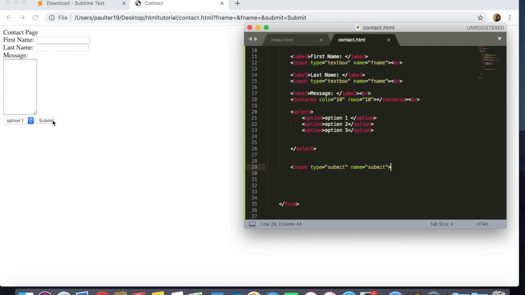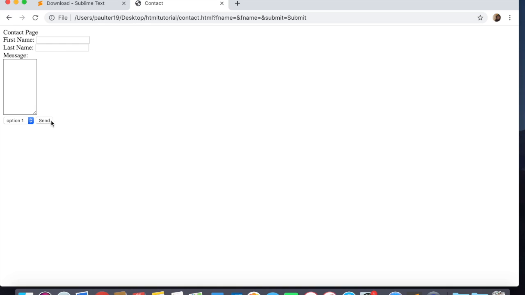Say you want to change the name of this button right here. That's an attribute called value. So you can do value and then equals. You can put anything like, let's say, send. Save and reload that, and now you can see that it says send instead of submit.